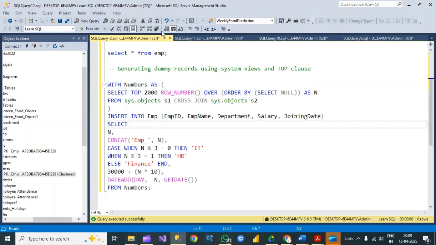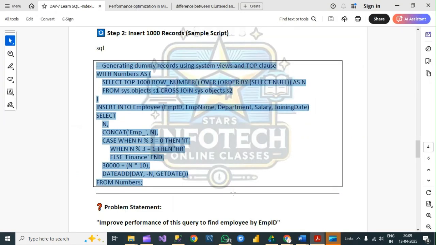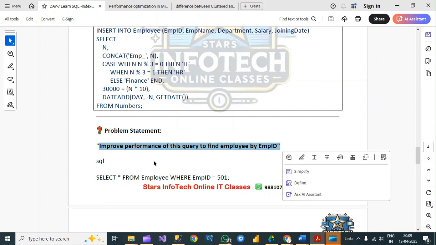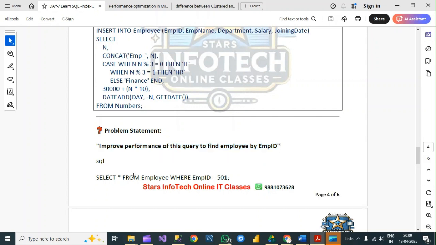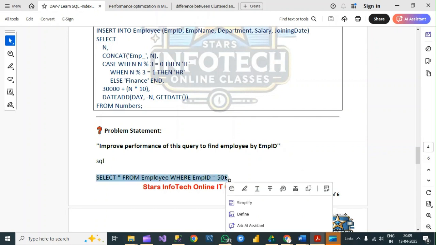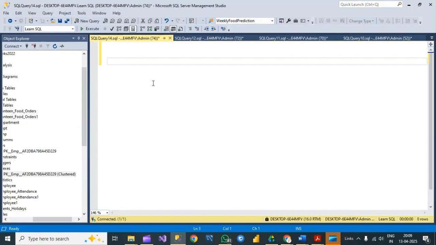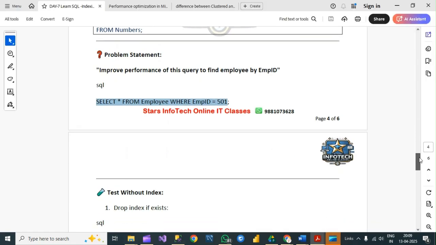Now we have created the table and inserted the data, and it is time to check the optimization. The problem statement is: improve the performance of this query, find the employee by emp id. As of now there are 2000 records in my table, and if you fire this query, there might be a performance issue. So I will execute the query.